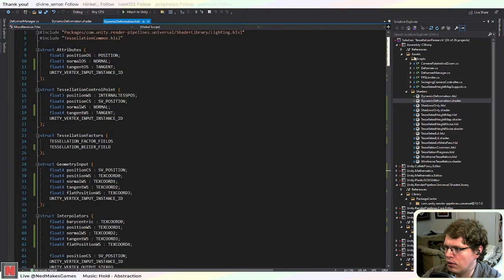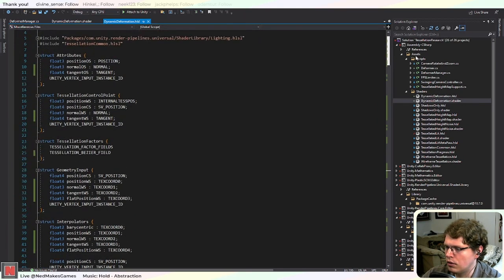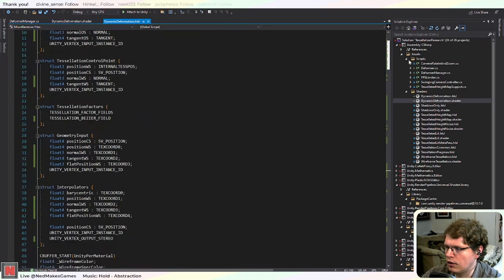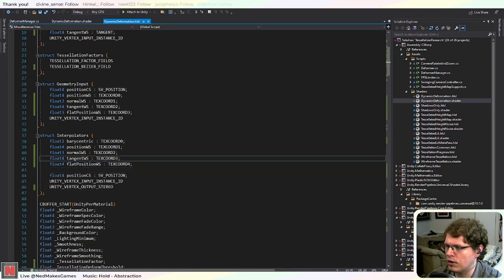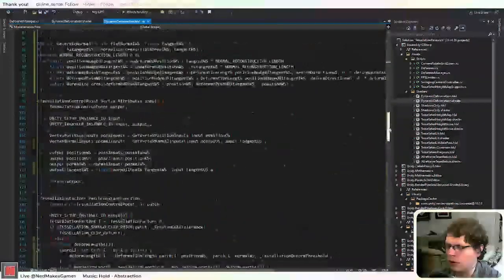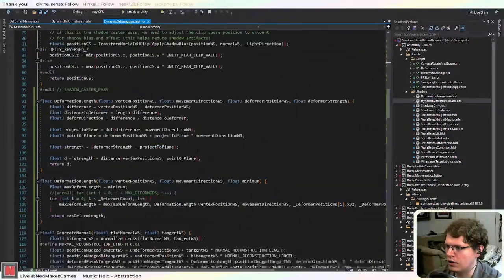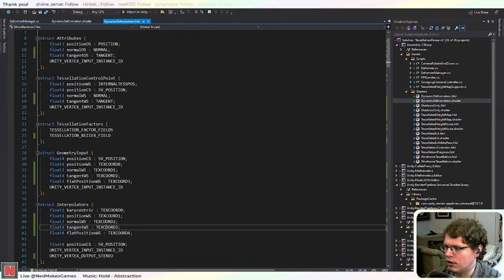Trying to think. So if I want to toggle this on and off, what would be the easiest way to do that? I guess the easiest way would be just to pass the position through. So technically this is a little less efficient, but I mean, we're already using a geometry and a tessellation function, so this shader is not the most efficient.